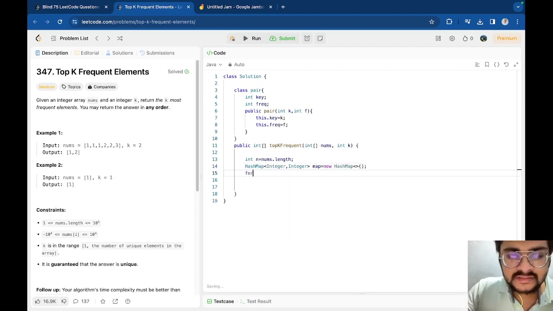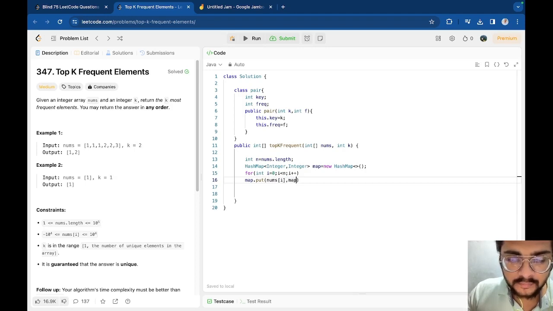And now we will traverse the array, and we will store the key and frequency in the hash map. What we will do, map.put(nums[i], map.getOrDefault(...)). This function will check whether it is present. If it is present, it will take out the count of that one. If it is not present, it will assign 0 as the default value, right? 0 plus 1, that is what it is doing.